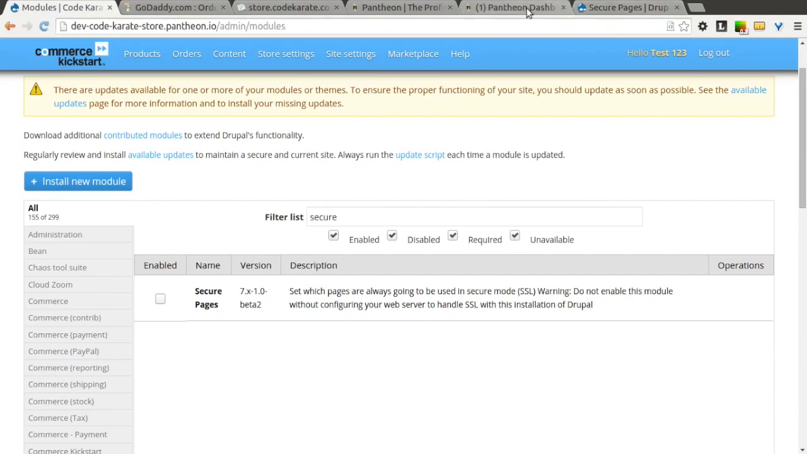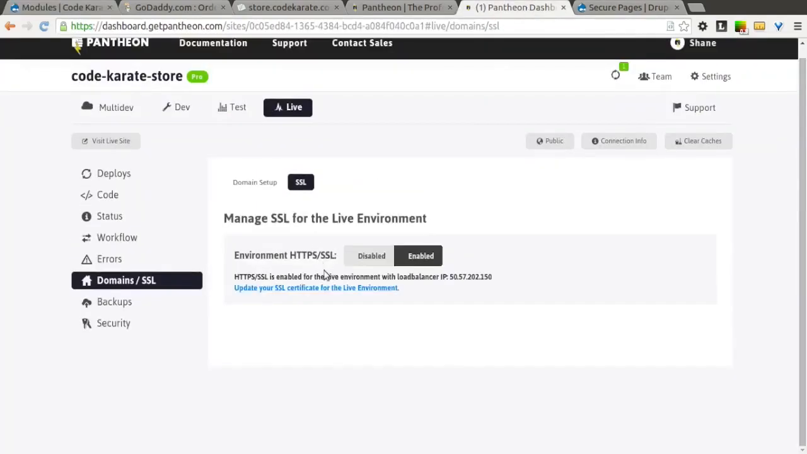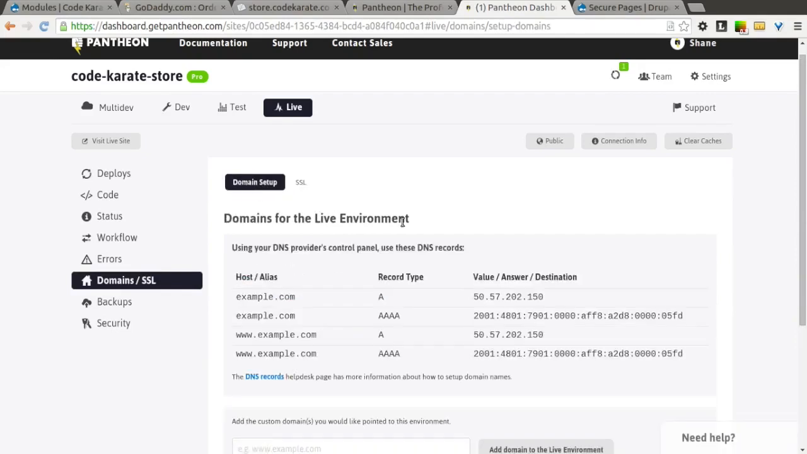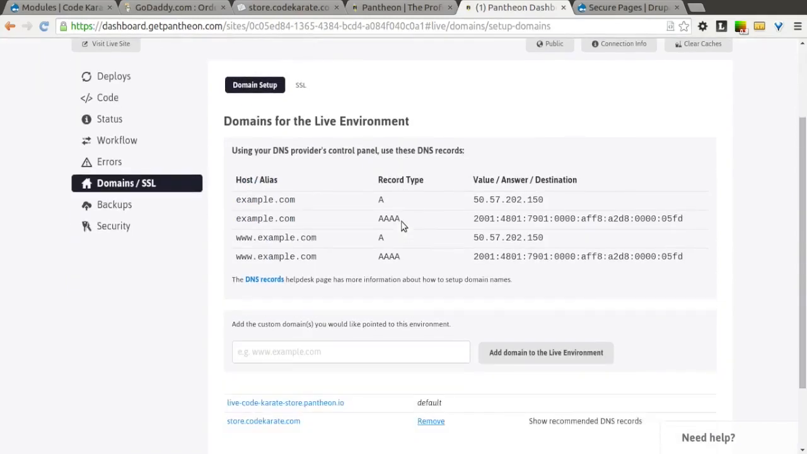So now if we go back to our Pantheon account and look at the SSL information, it should say that it's enabled, and it says you can update your SSL certificate, which means that it has been completed. So it should now be ready to go. The next step we would have to do is update our domain to point us in the right direction, so point our domain name to the right IP address.